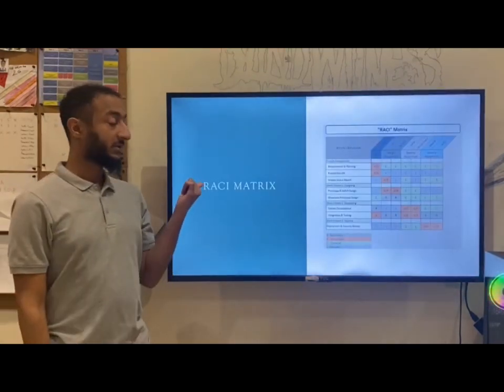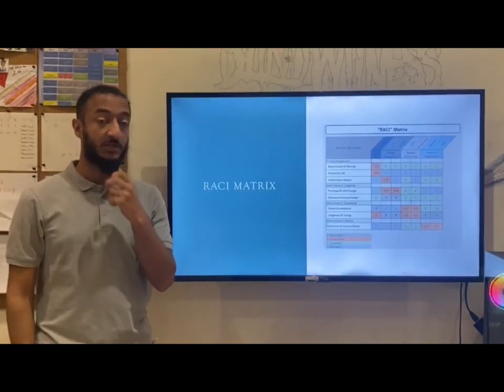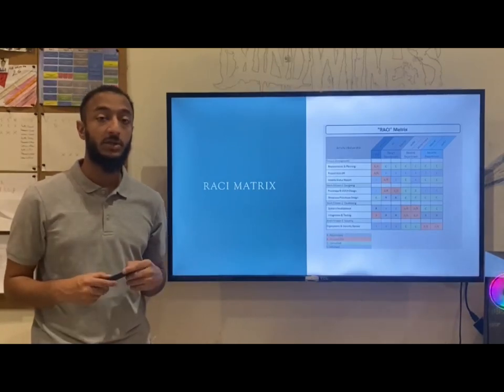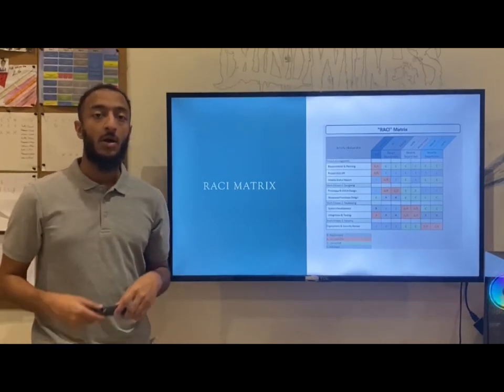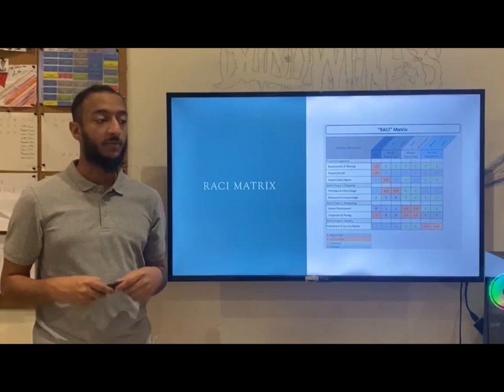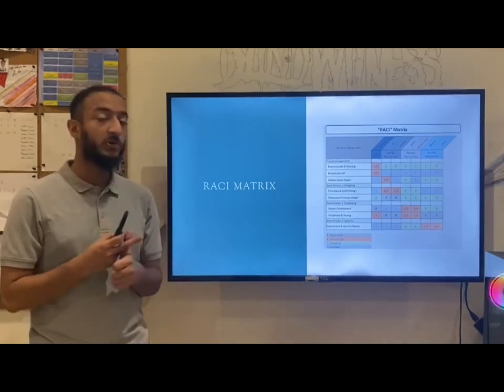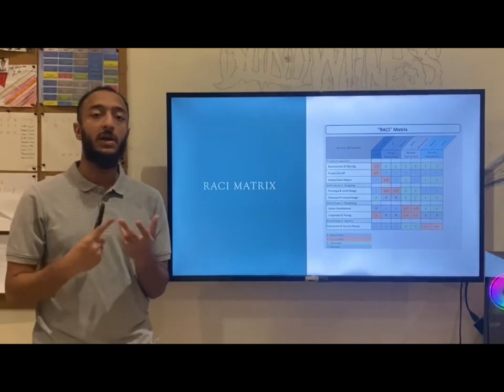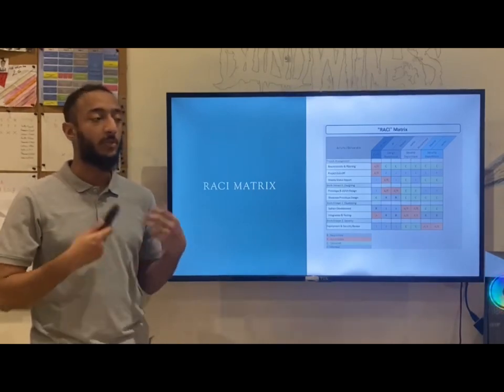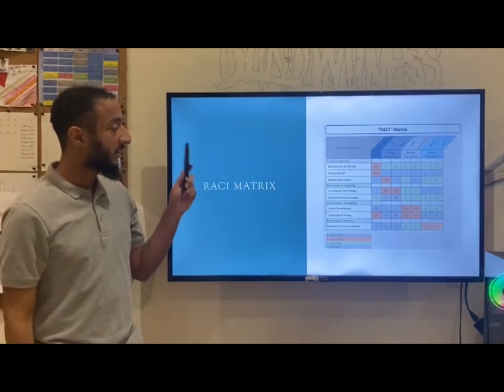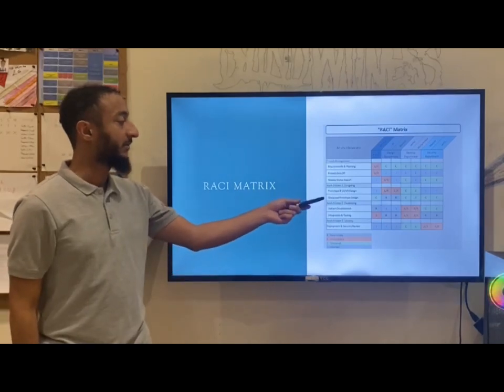So first we have the RACI matrix. What is the RACI matrix? It is a plan of tasks, of what and who will be responsible, accountable, consulted, and informed among the group members. So as we can see, here is an example showcase.